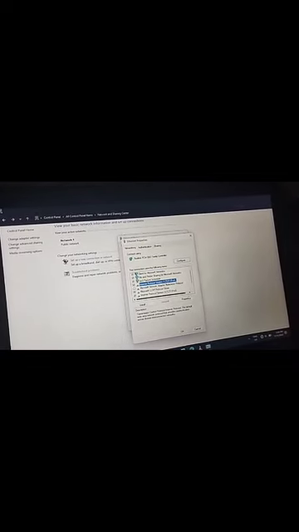Again, go to Control Panel and click Network and Sharing Center. Change advanced sharing settings, turn on, and then turn on, and then choose turn off. Then save changes. Ethernet, Properties, choose Internet Protocol version 4, Properties.